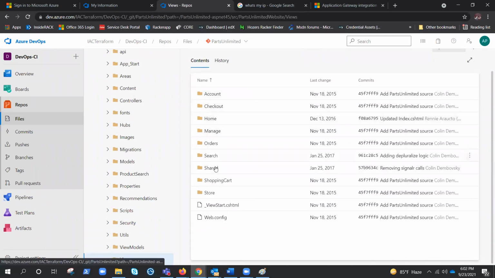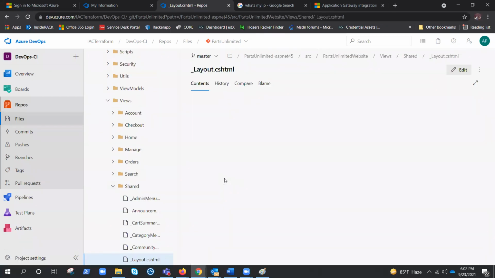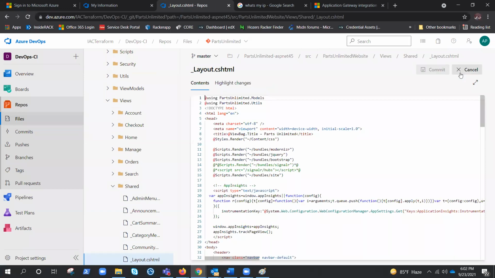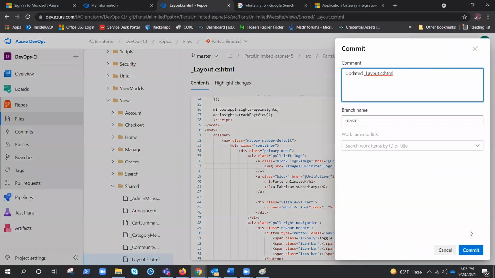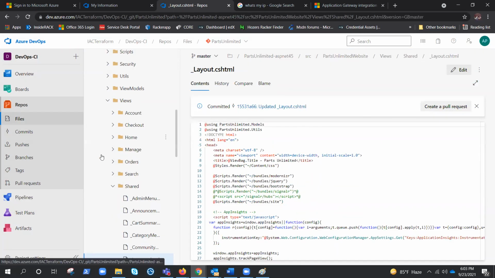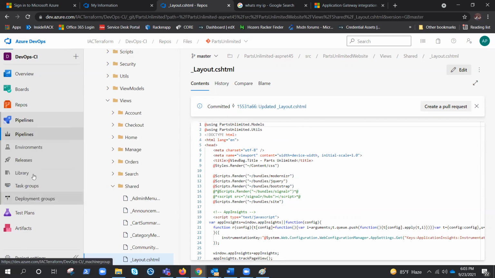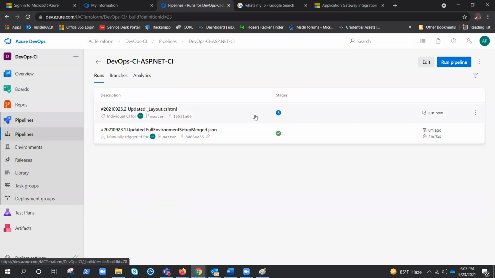So if I go under here, let's click on here and let's click on edit. Version 2.0 commit. All right, so it should have started the pipeline. Yes, it has just now. So we can see it is running.